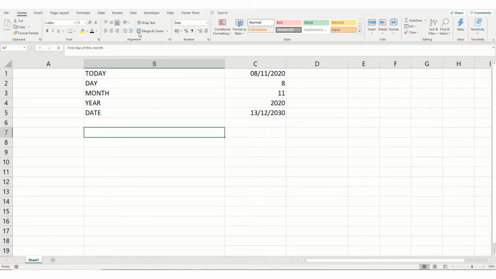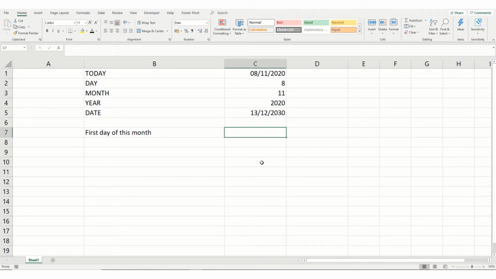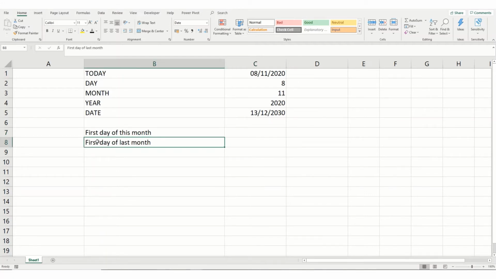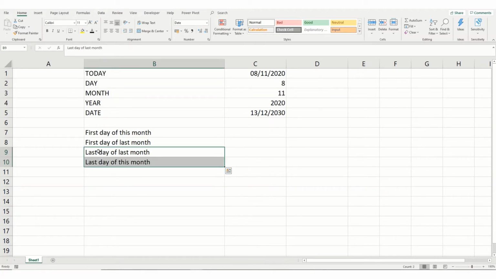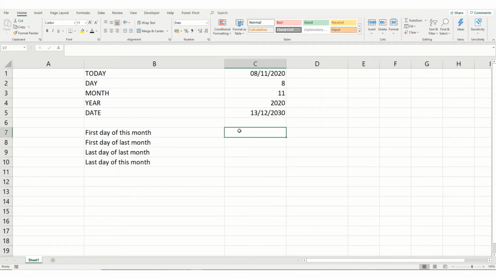So for example, say you want to know what the first date of this month is, or have the first day of this month always showing in your spreadsheet. You might also be interested in knowing what the first day of last month was, or similarly, what the last day of this month or last month was. Now these kinds of dynamic dates might be quite useful to use in things like accounting spreadsheets.